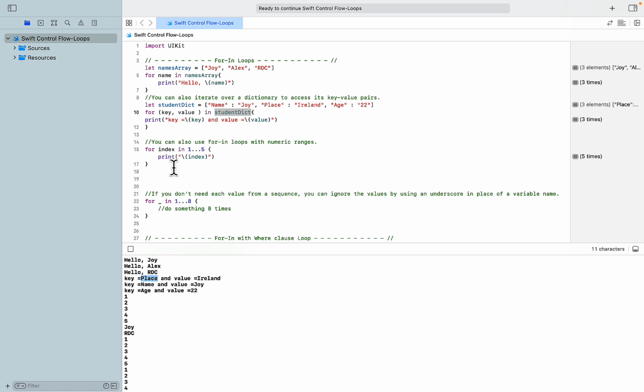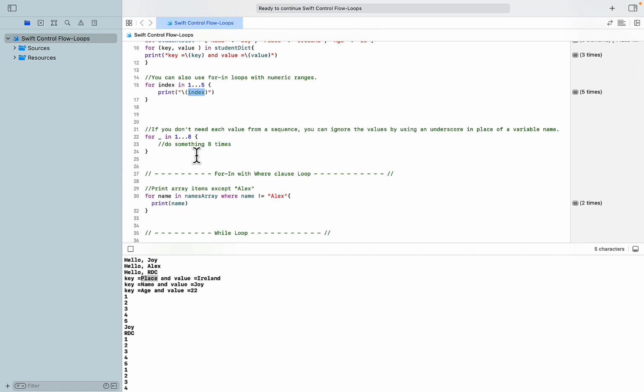Now the for in loop is also used for a numeric range. Let's say you want to go with the range 1 to 5, 1 to n or whatever. Here is an example. We have index and the range 1 to 5, and we are printing, which gives the output 1, 2, 3, 4, 5. You can print this using the for in loop. Now if you do not want to use this particular value, you can ignore it by using just an underscore. See here, for underscore in 1 to 8. This is a sequence. So if you want to do some action 8 times but you don't want to use this value, then you can use it this way.